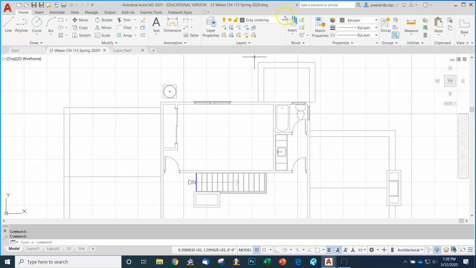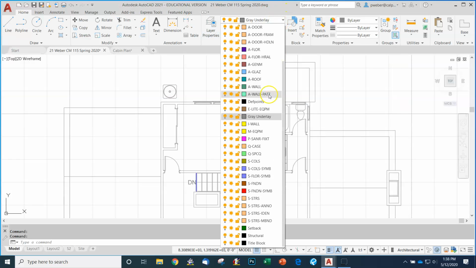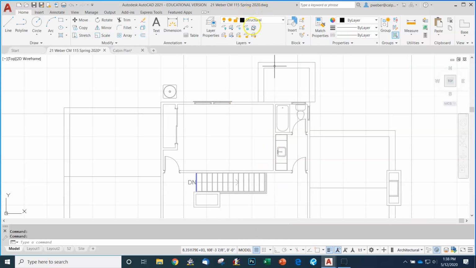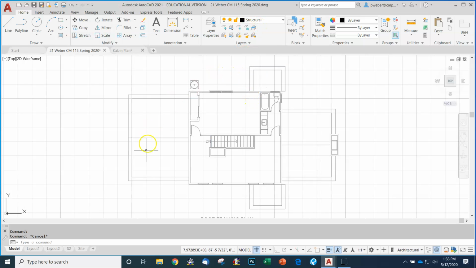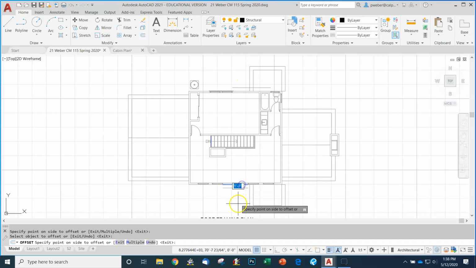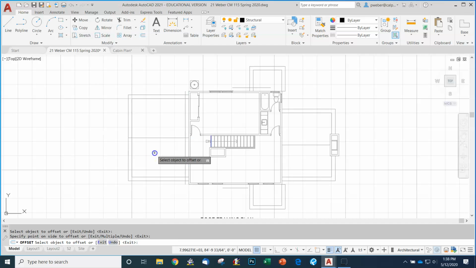I'll close that out. Let's switch over alphabetically and find the structural layer. Everything on the structural layer should be black. Well, to start our trusses at the top, offset this outside line by 12 inches. So here I go. I use the offset command and type in 12, touch this face and throw it out to the side, touch this face, throw it off to the side, and again, and again.